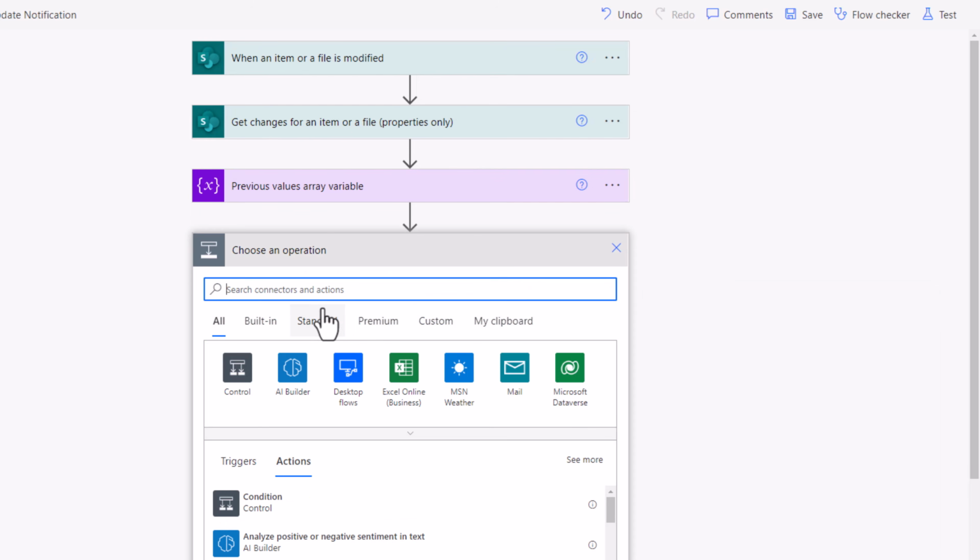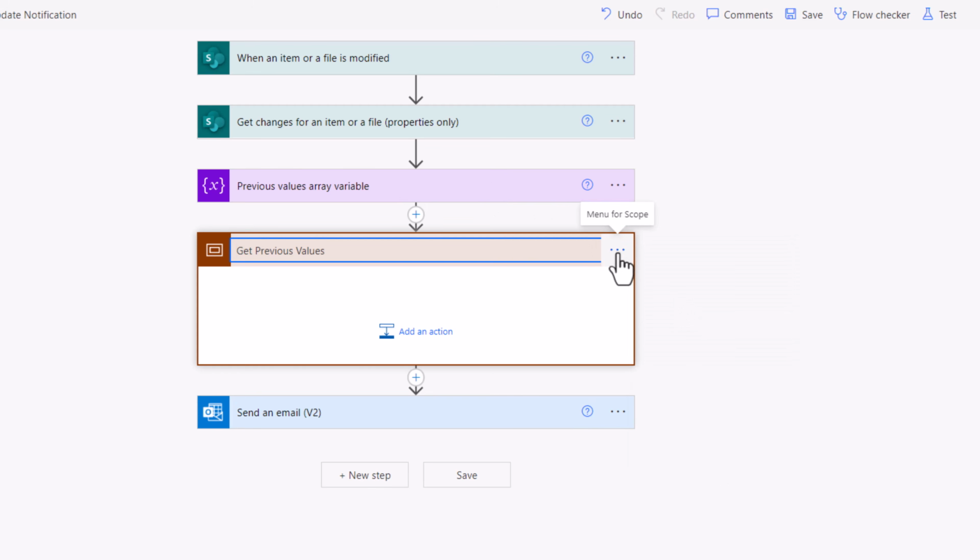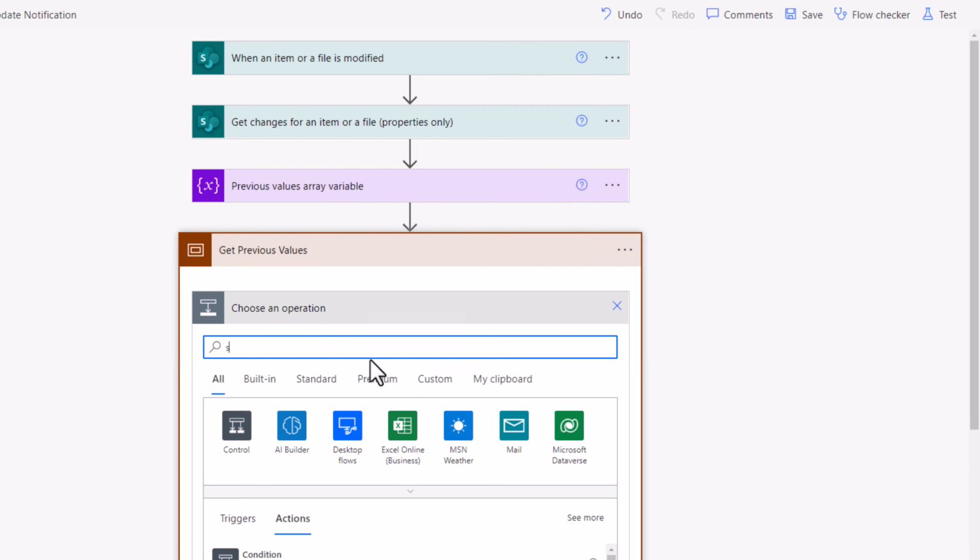I will add an action called scope. Scope basically allows us to group actions together. It makes your flow look a lot cleaner. I will rename the scope to get previous values. In here, I will add an action.